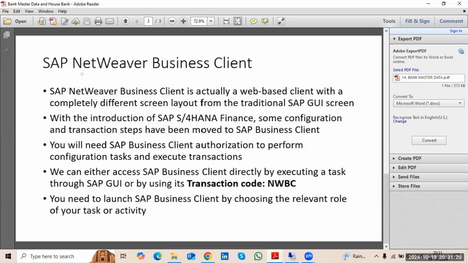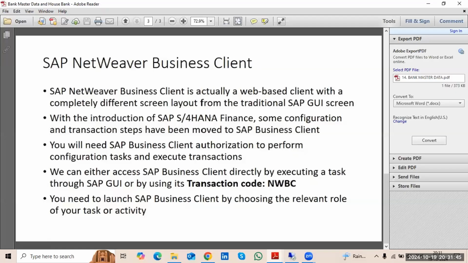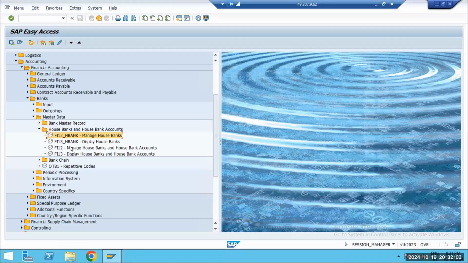In earlier versions, the creation of house bank was performed in the traditional SAP GUI screen. But now it is shifted to the SAP NetWeaver Business Client. So how to do it? Let's understand. To manage house banks and house bank accounts, you have to select this transaction code FI12.